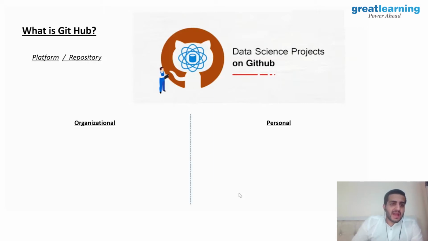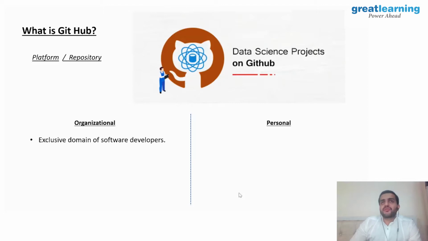Now let's try to understand how exactly GitHub usage is different. I would broadly classify it in terms of organizational use and personal use. Organizational use of GitHub is slightly different to what we use in a personal way. I'm going to highlight some key points here. As I mentioned, from an organizational perspective, GitHub is the exclusive domain of software developers.